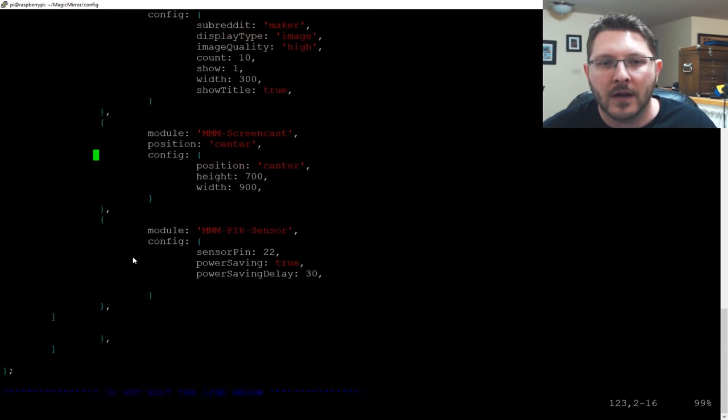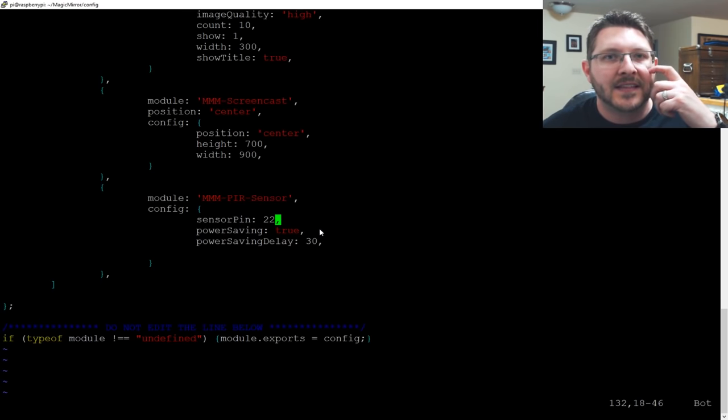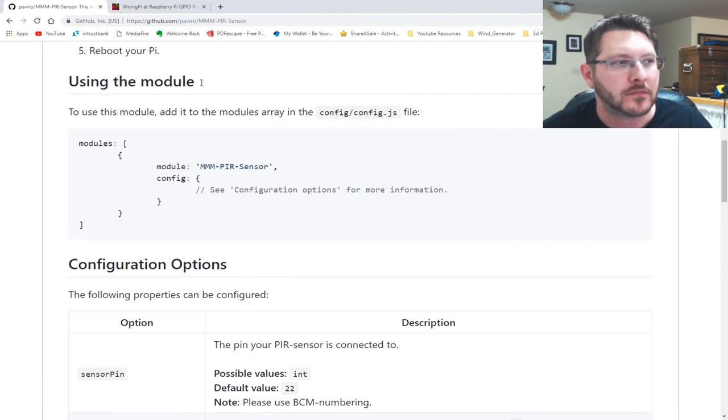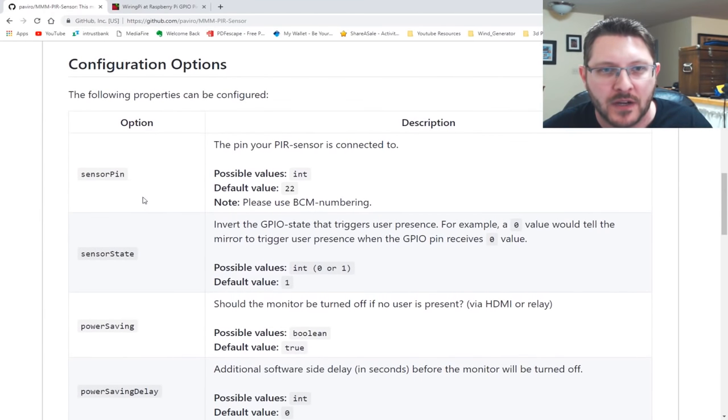So here we go. Down here we have our PIR sensor, and we have sensor pin 22. Now, what you have to remember is that this pin 22 is actually the pin. Well, in fact, let me grab a GPIO header. Okay, so here's a great example of our wiringPi. What it says in this documentation is that it uses the BCM pin arrangement. Yep, here we go: please use BCM numbering.